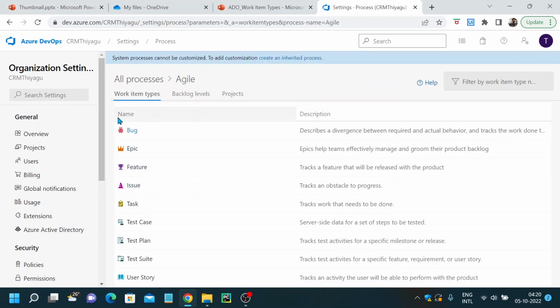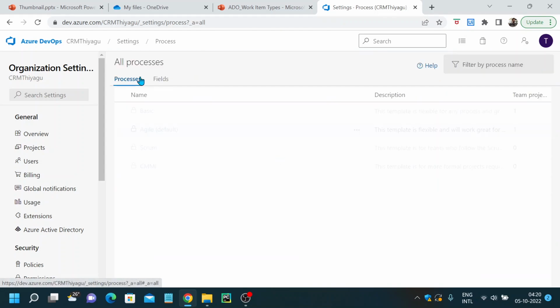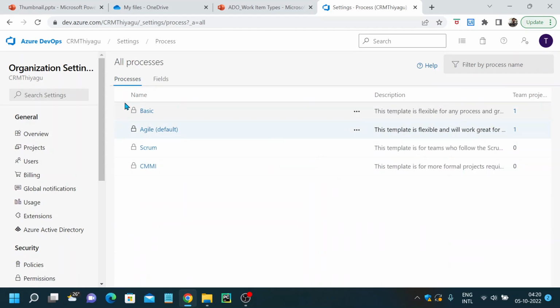see, this is the agile process. These are the list of work item types present in my agile process. So we spoke about bug, epic, feature, issues, user stories, and all. These are the basic work item types present in the agile process. And if we go to all processes, these are the four processes that we are talking about: first we have basic, agile, scrum, and CMMI.